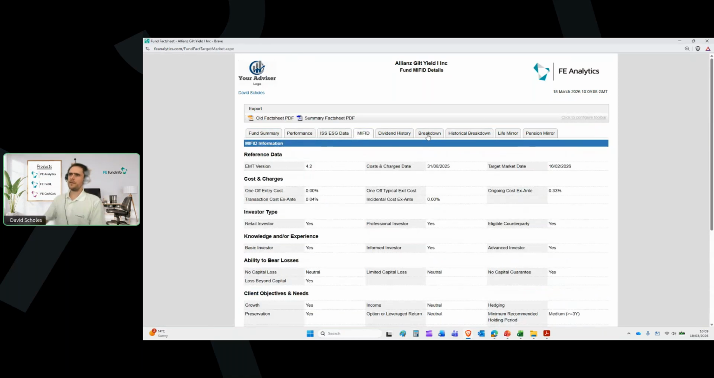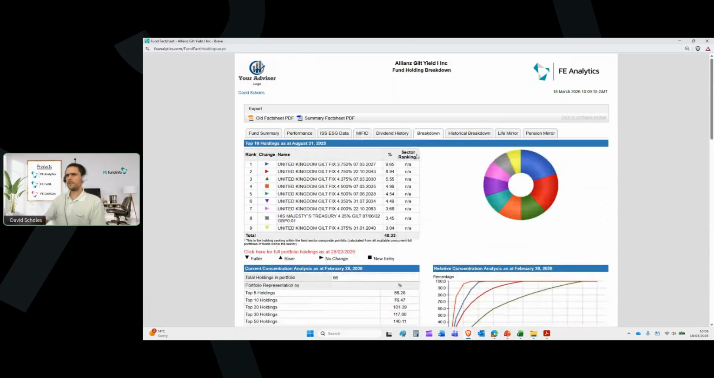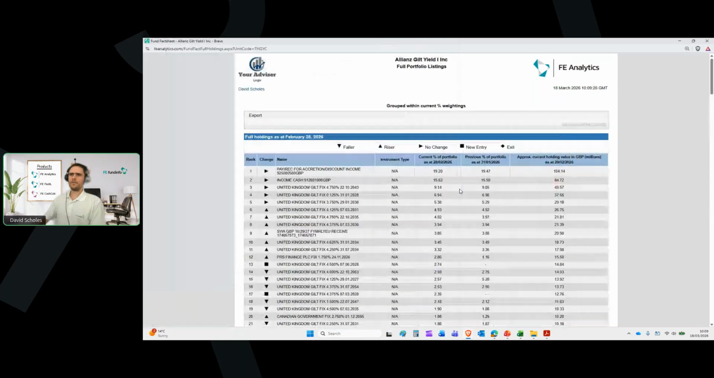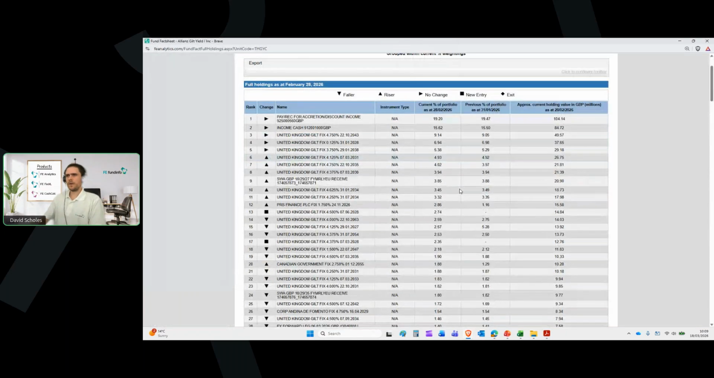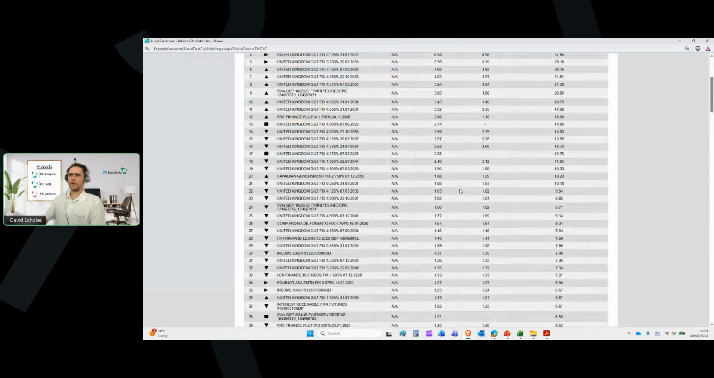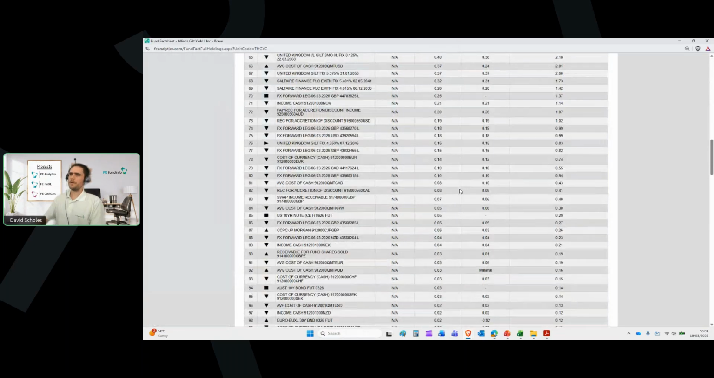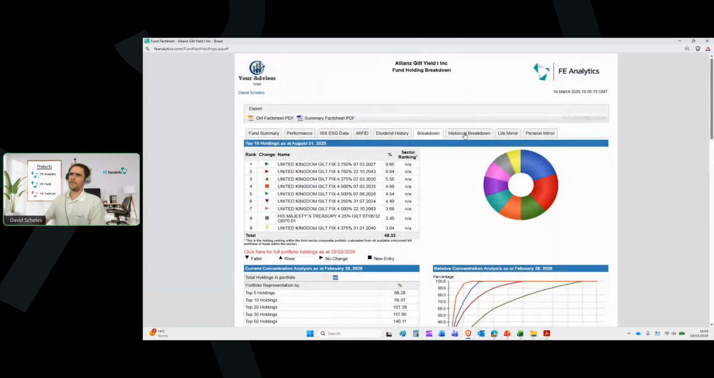template, dividend history, breakdown. Breakdown gives you quite a lot of granular detail for a lot of these funds, so it will tell you how many holdings there are in each fund. If you click on that little button there, it will always show you the top 10s, but if you click on that button there, it will give you every single line of stock, whether that's 50, 100, 5,000. It will just give you a nice illustration of exactly what that fund invests into. That's full portfolio holdings, we call that. And then historical breakdown as well.